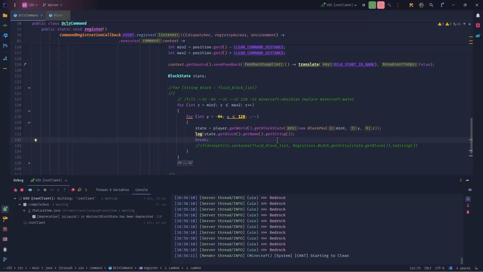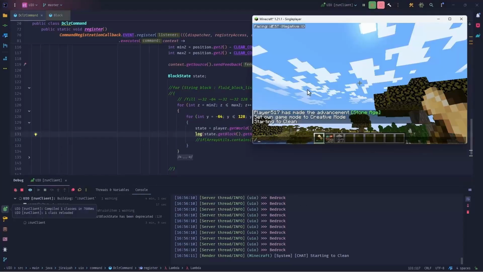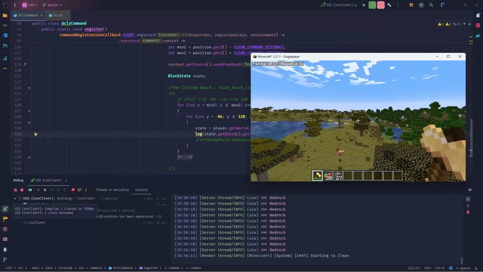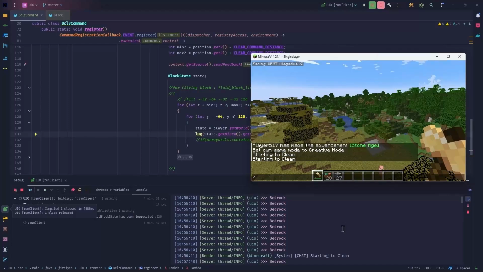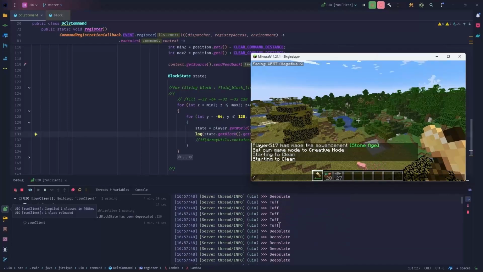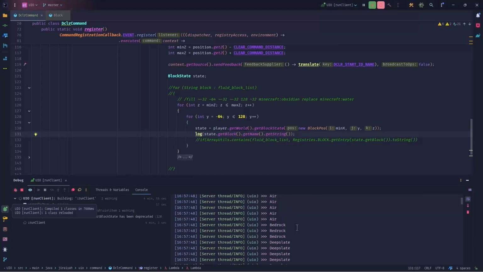Okay, get rid of this. Use hot swap. It moved like it was on a flat surface. However, it shouldn't, because Y is going upward. Okay, let's see. Move up, move somewhere else and use it. DCLR all. Starting to clean bedrock, and there we go. Deepslate, tuff, deepslate, granite, stone, dirt, stone, diorite, dirt, grass block, air, bedrock, deepslate.